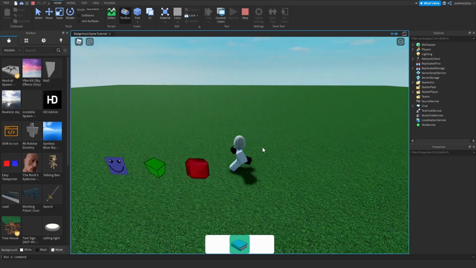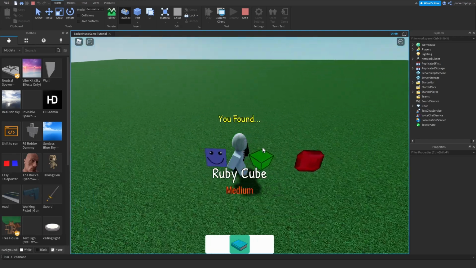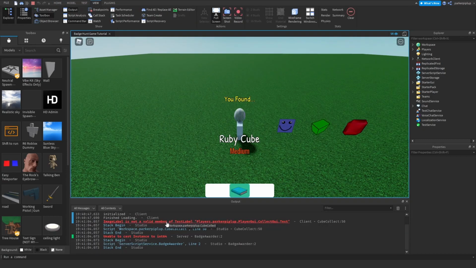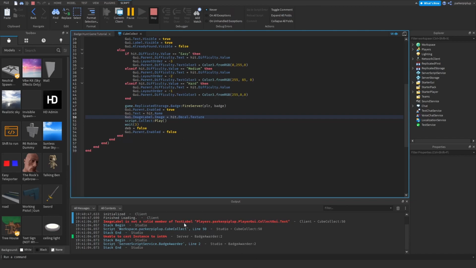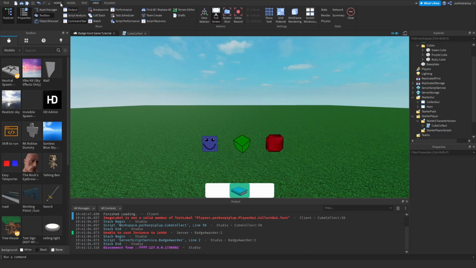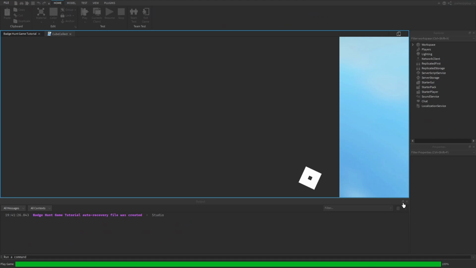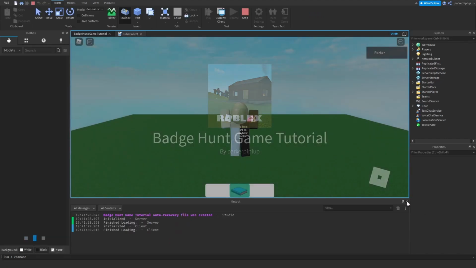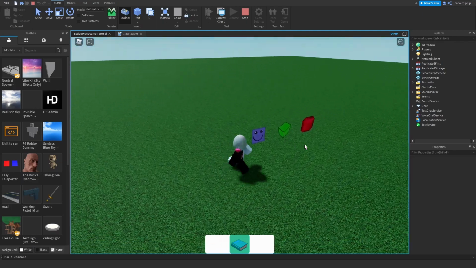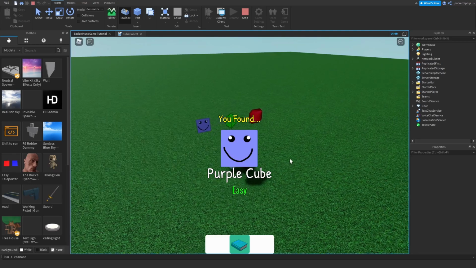So now if we disable this and we play, if we touch one, as you can see, looks like we got a problem. Image label is not a valid member of text label. Okay, so we need to do GUI.parent.image label, because it's not inside the GUI, it's in the GUI's parent. So now if we play, and sorry, we keep spawning over here for some reason, as you can see, it shows up on our screen perfectly fine.